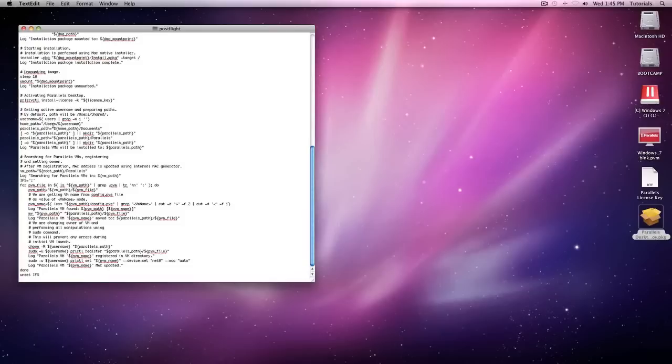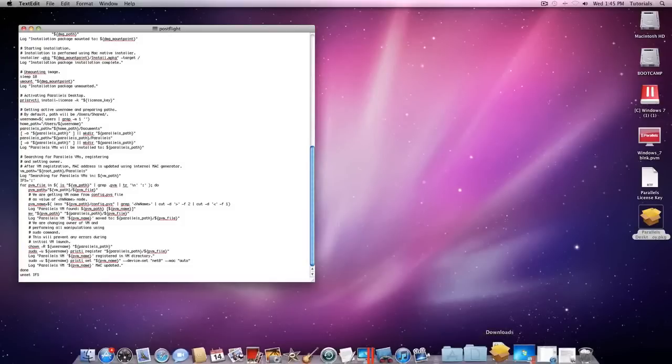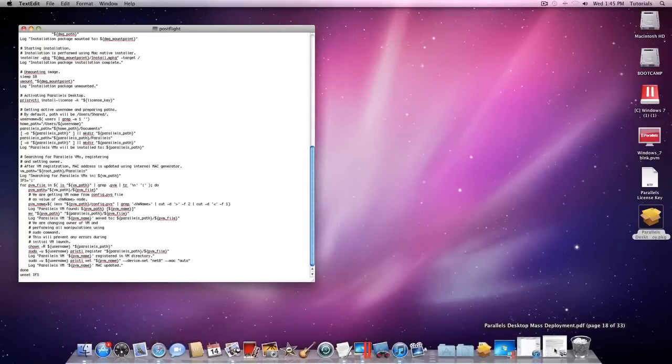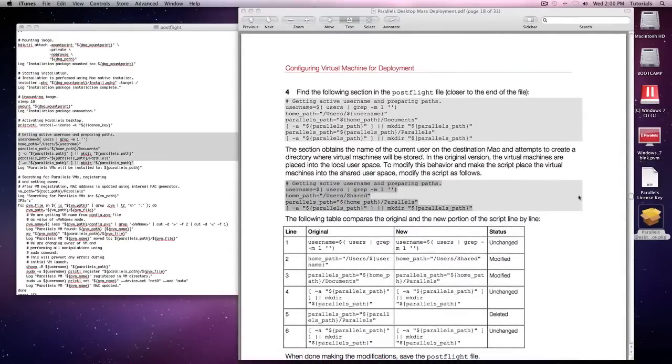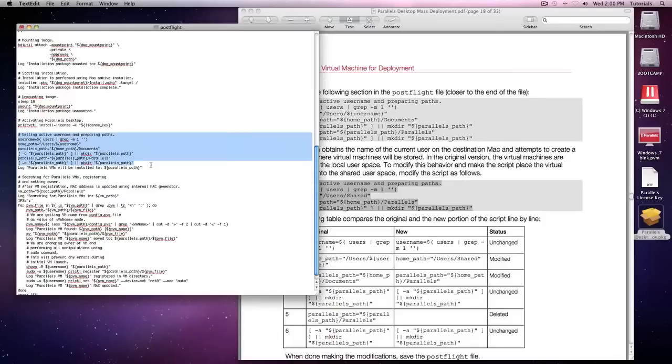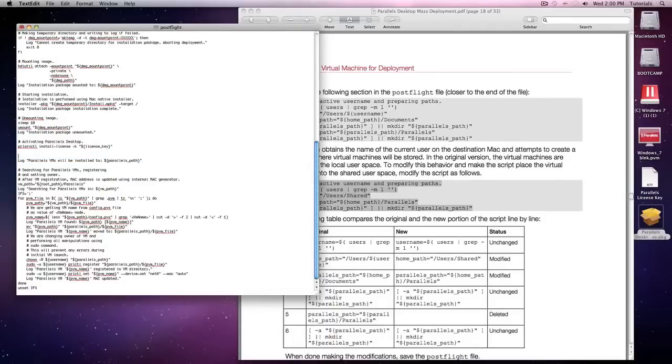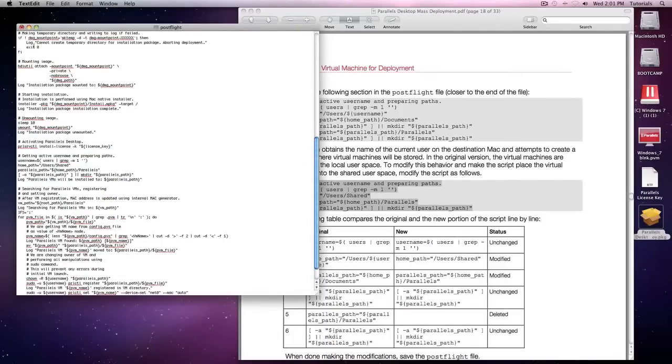You can now edit the post-flight file to change the installation location of your virtual machines using the instructions in the deployment guide. This simple step can be found in Chapter 4, page 18 of the Mass Deployment Guide. Simply copy and replace the text as shown here. Save your changes and the package is ready to deploy.